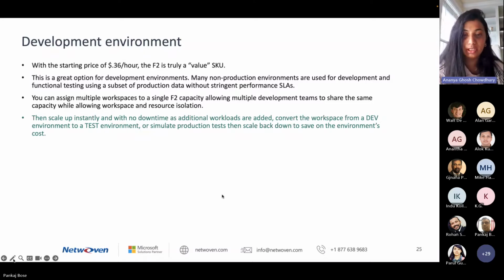When you get more data, you can upscale immediately. So you can easily convert the workspace from a dev environment to a test environment, or also simulate production test cases once you're done doing your development work. And if you want to scale back down when your testing is done, you can do that and save cost. So long story short, the F2 SKU offers a very flexible, cost-effective, and scalable solution for development environments and also testing environments in the Fabric Data Warehouse. Next slide, please.